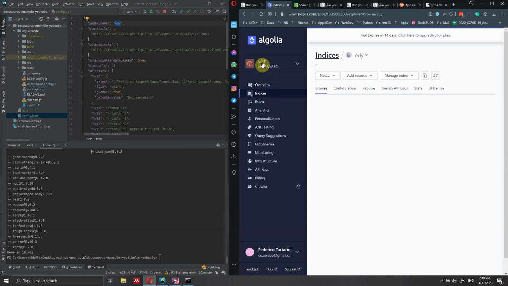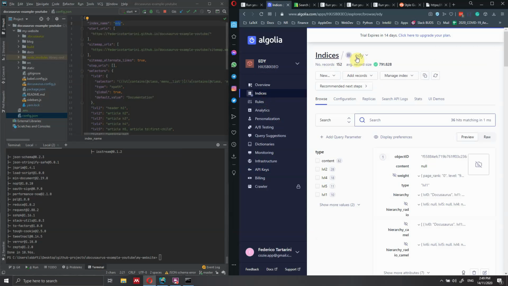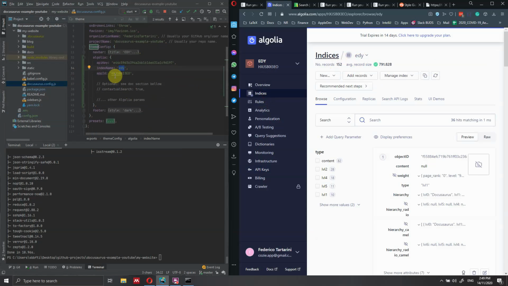And not to be confused with the name of the app here, you need to put this one, the index name, okay? So docusaurus.config, index name. And another thing that is very important, otherwise it's not going to work, you need to add again the app ID inside over here, okay?